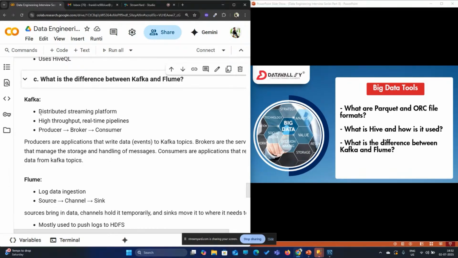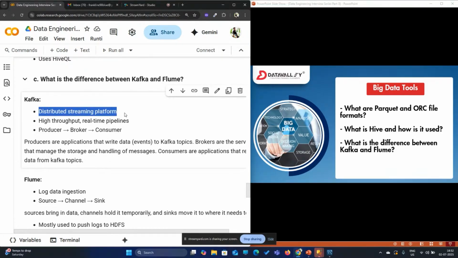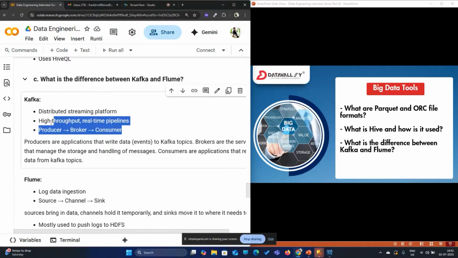So Kafka is a distributed streaming platform. You get to stream your data using Kafka. More or less, it's a real-time streaming platform. It provides high throughput and a real-time pipeline. So what happens with Kafka is that producers will produce a message, brokers will collect this message, store it and handle it, and a consumer is anything that consumes the data from this broker.